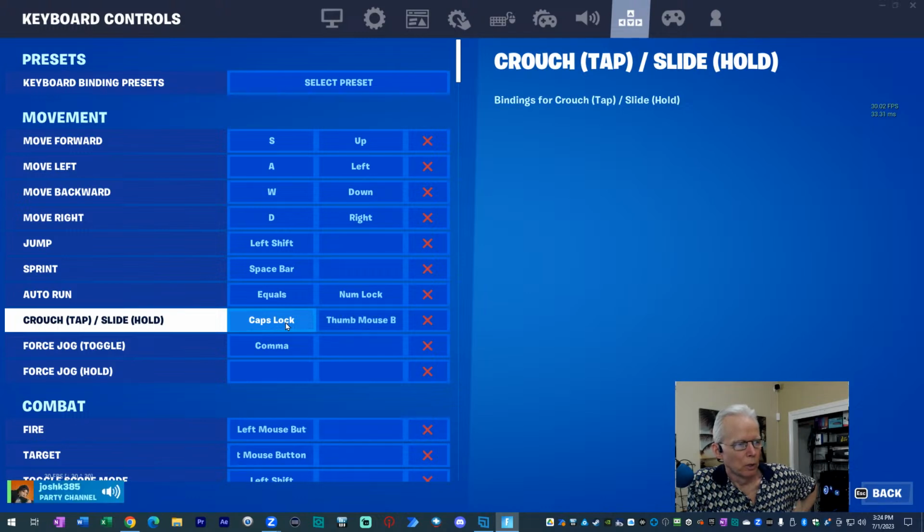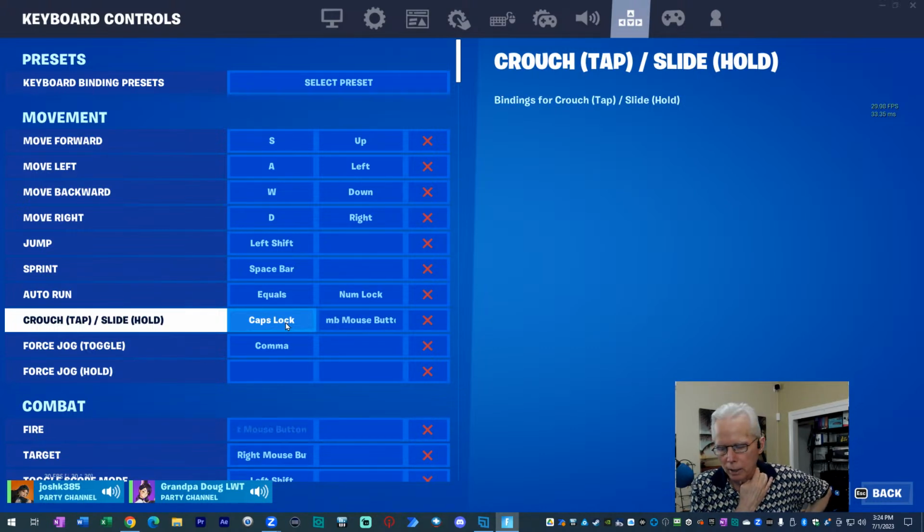It's up 1 more. Right where my mouth is? No, that looks like there. That one, the one that has a T. We want to change that from T. Click on that T and then press the caps lock key. That'll be your crouch. Okay.